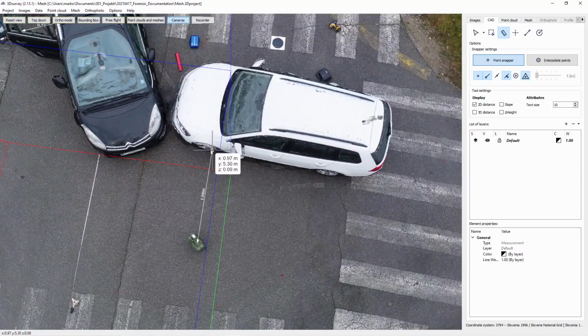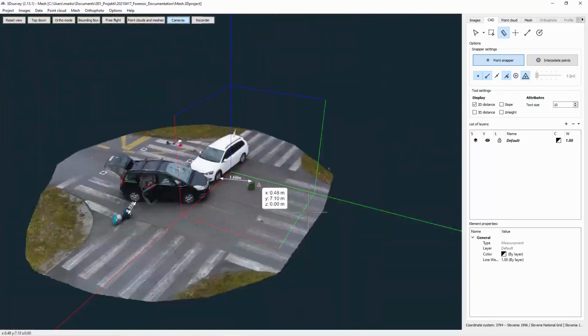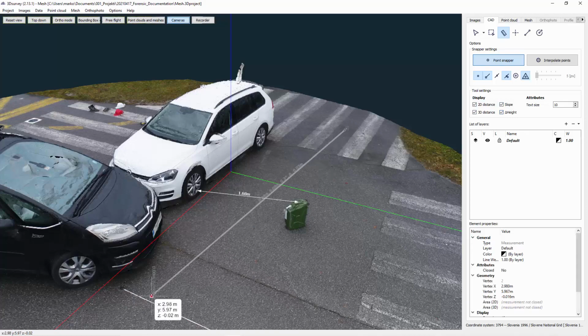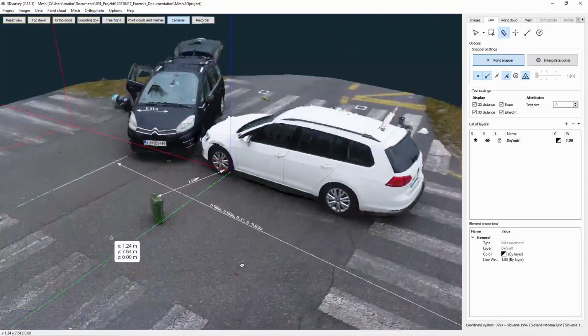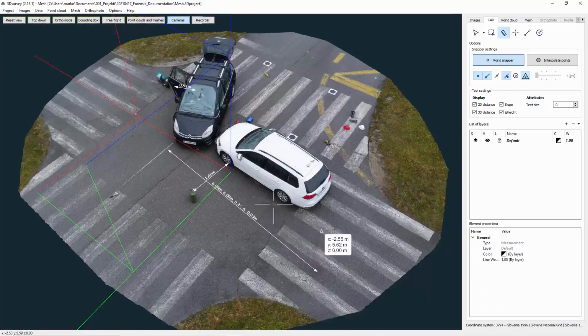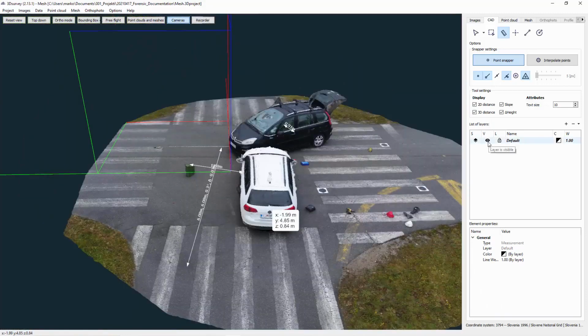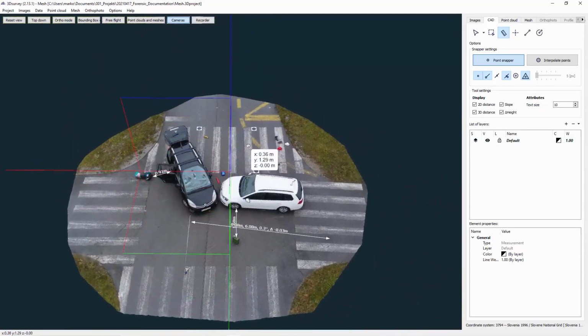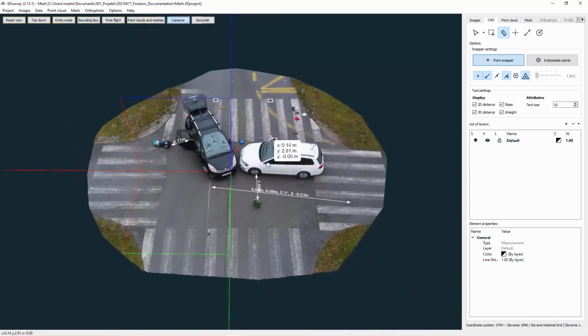Again, another dimension. So anything can be measured in 2D. You can measure slope, 3D distance, and delta height, anything like that. Okay, so this is just one tool, the measuring tool. More tools we will see later on in the real presentation of the webinar. And this was the basic workflow from images to realistic 3D models.